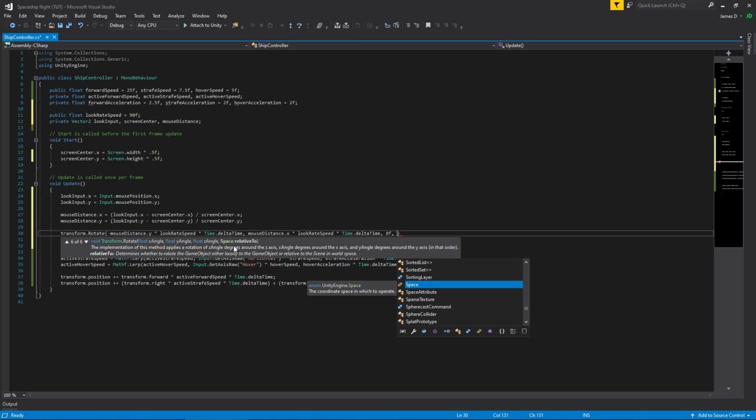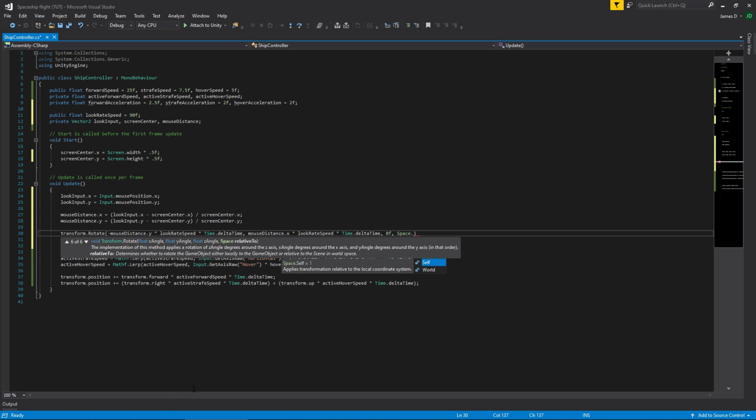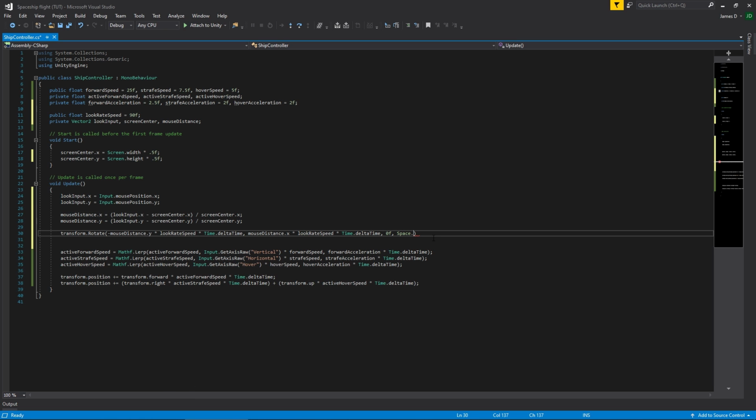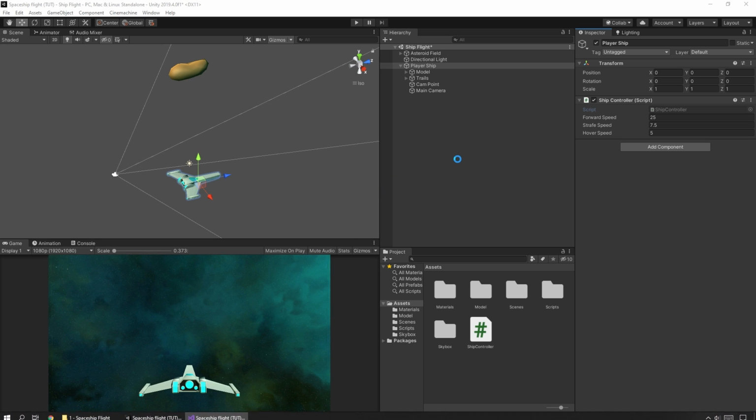And then finally, you can see it says here "relative to", and what we're going to use is Space dot, this tooltip will go out of the way so we can see it a bit better, Space dot, we have Self and World. Are we rotating relative to the whole world, or just relative to the actual object of the ship? Well, obviously we're just rotating the ship based on whichever direction it's facing, so we always want to use Space.Self. So let's hit the semicolon there, save this, and go back into Unity and see this in action.